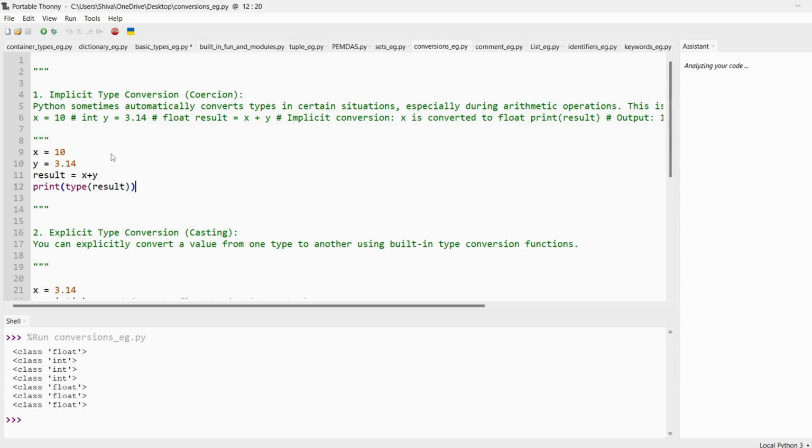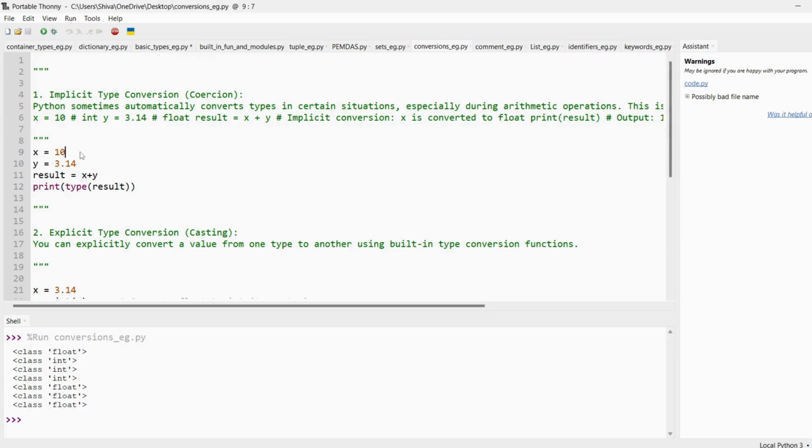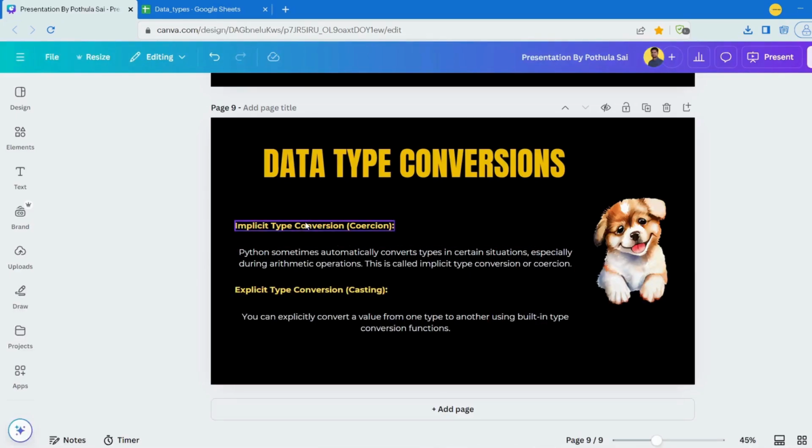See, for this first example, if you can see, it has been converted to float. By default it has converted, but see, 10 is an integer, yet it got converted when we did this arithmetic operation. So that is a type of conversion. We call that conversion implicit conversion or coercion. And there is another type, explicit type conversion. Explicit is nothing but where we are manually trying to change.